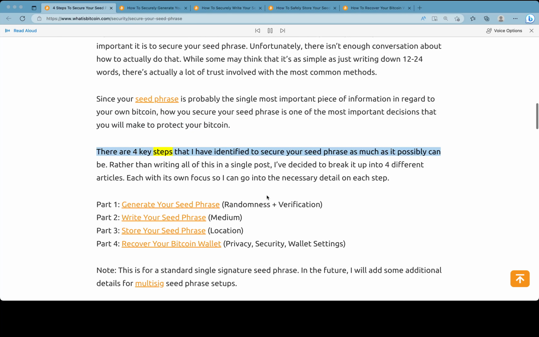There are 4 key steps that I have identified to secure your seed phrase as much as it possibly can be. Rather than writing all of this in a single post, I've decided to break it up into 4 different articles, each with its own focus, so I can go into the necessary detail on each step. Part 1. Generate your seed phrase, randomness plus verification. Part 2. Write your seed phrase, medium. Part 3. Store your seed phrase, location. Part 4. Recover your Bitcoin wallet, privacy, security, wallet settings. Note, this is for a standard single signature seed phrase. In the future, I will add some additional details for multi-sig seed phrase setups.